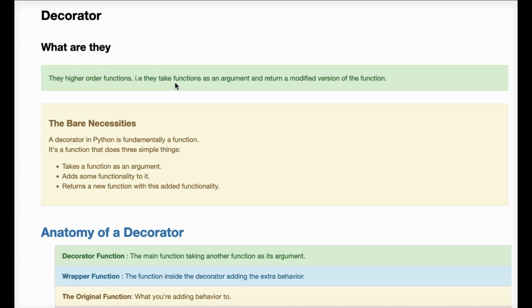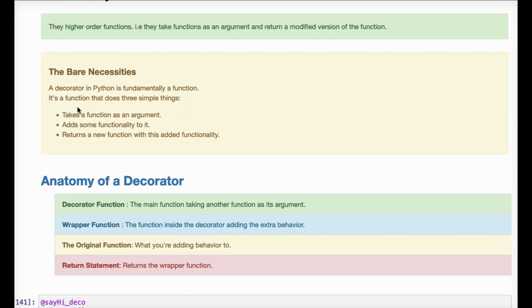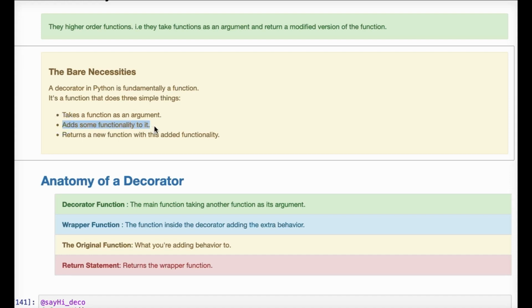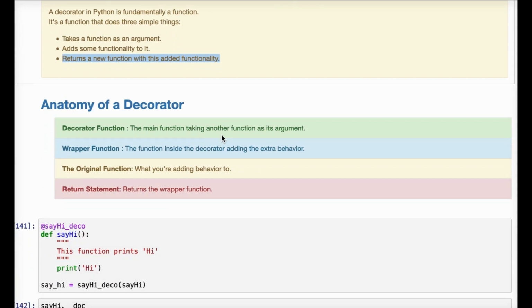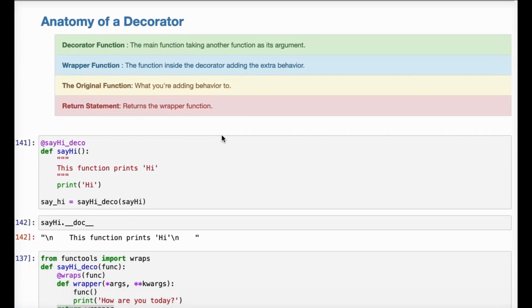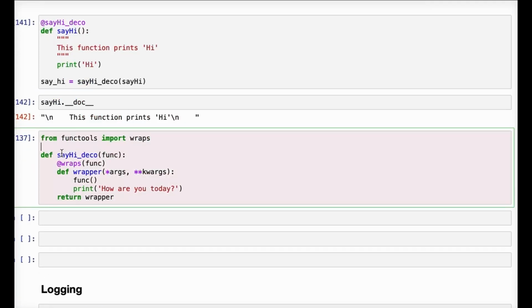So decorators are higher order functions because they take functions as an input and produce an output based on the input function. Basically, there are 3 steps that decorators do: take an input, add some functionality to the input function, and then return a new function that has modified or added functionality. All right, so in order to do this, what should our decorator look like? We have a main function, which we call the decorator function. Let's take, for example, here we have say_hi_deco. This is called the decorator function.